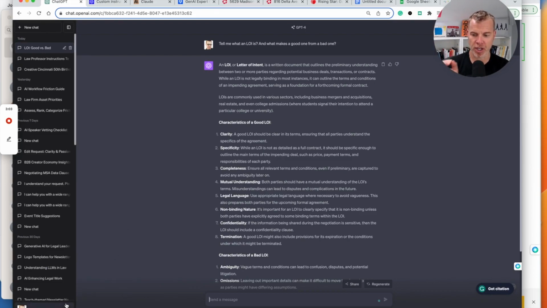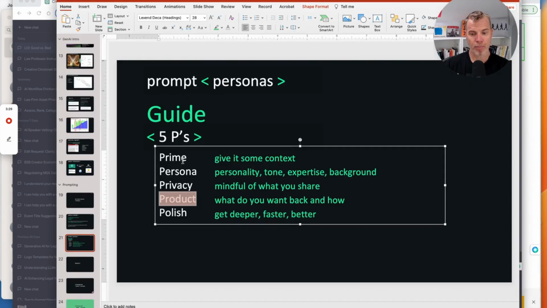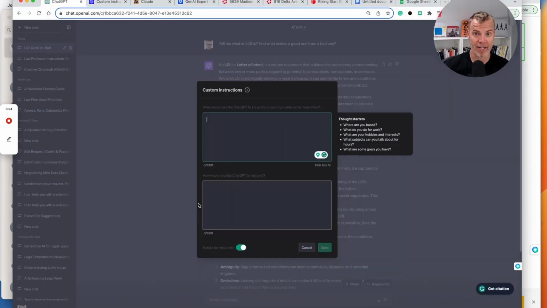Now, a custom instruction is over here. You go to where your little name is, these 3 dots, and you're going to see custom instructions. And here it is. Here's the box. And there are 2 boxes. The first one is: what would you like ChatGPT to know about you to provide better responses? And the second one is: how would you like ChatGPT to respond? Now, this goes directly into priming, persona, and product. This is basically a way to embed a prompt that will inform all of your chat sessions.